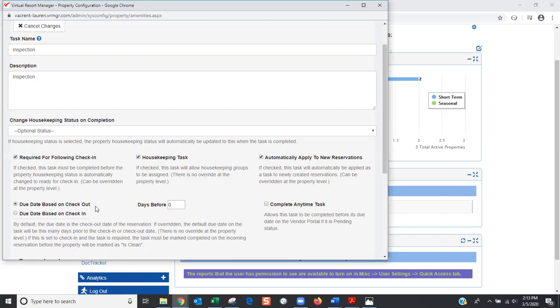However, you can change that based on the needs that you all have of when you need the task to be completed. If you were setting up a task to check the trash cans to make sure they're rolled out prior to checkout, you may want to set that up, and that may be done 2 days before checkout. So by selecting the based on checkout option and then putting 2 in this box, the due date for this task, when it shows up on a reservation, is automatically going to populate as due 2 days before the guest actually checks out of that property.